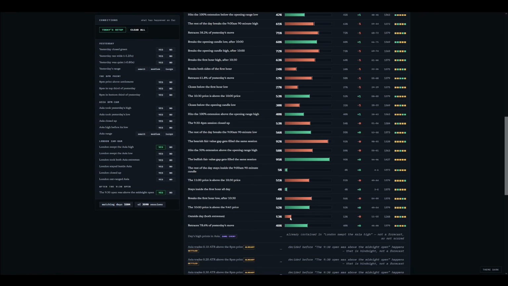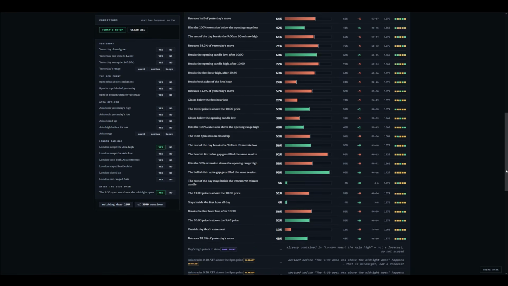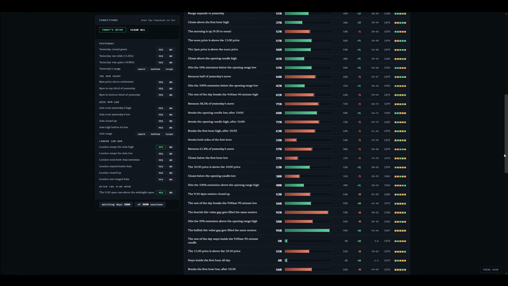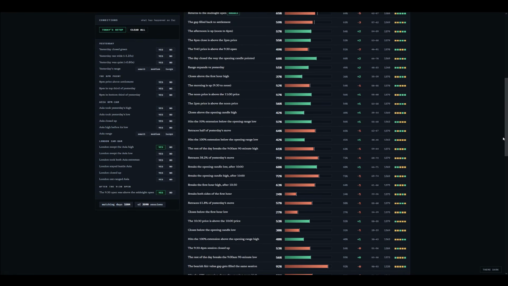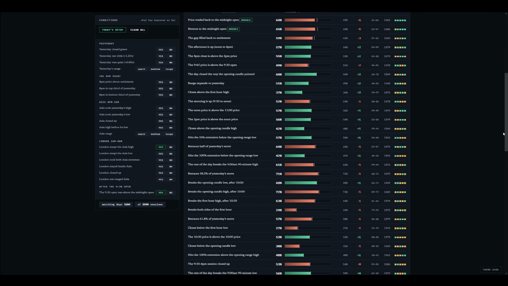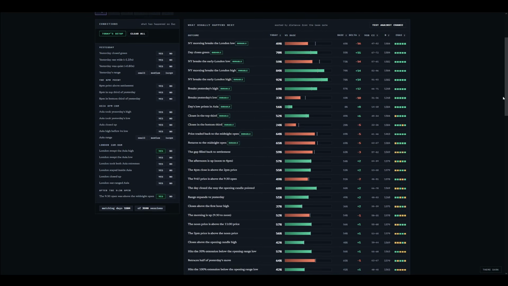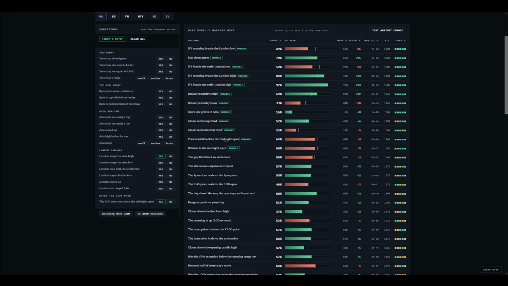stats: the likelihood of an outside day, the chance that price... One of my favorites is the price comes back to tap midnight open. Let's see if it's on here somewhere. It should be on here. Oh yeah, just some cool stats. Price traded back to the midnight open. So right here, 64% of the time when London sweeps the Asia high and 9:30 opens above midnight open, we come back to tap midnight.